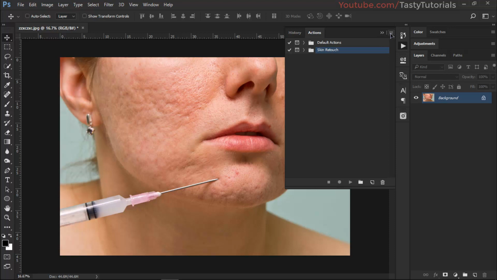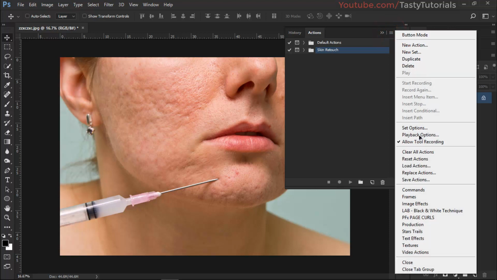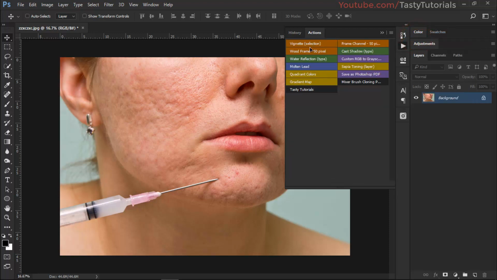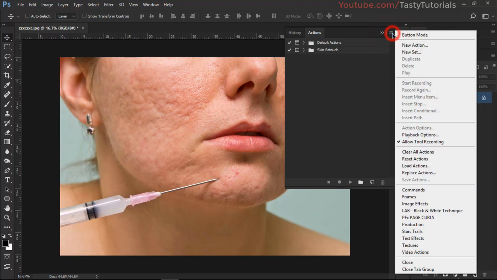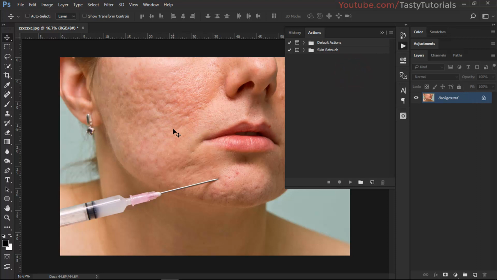If we click on this top side corner, you will see other options. If we click on button mode, all of these are buttons. We don't want button mode, so we will click on this. There are lots of options. We will not select all of these options. We will just use the steps needed for this action. We want to create a skin retouch action. So let's start our work.